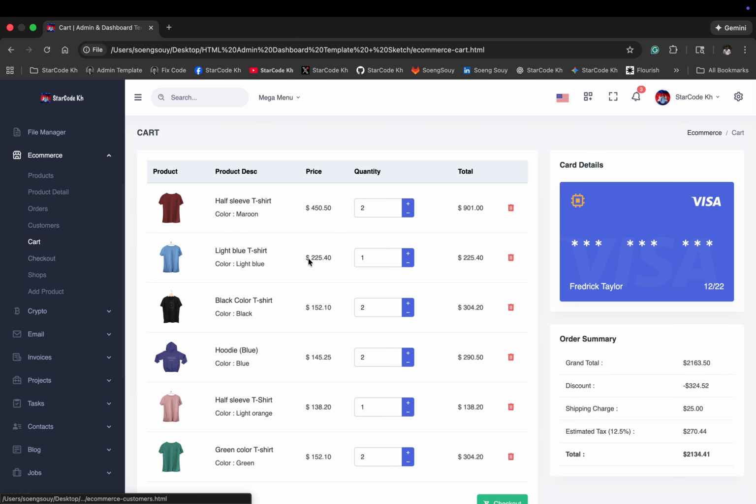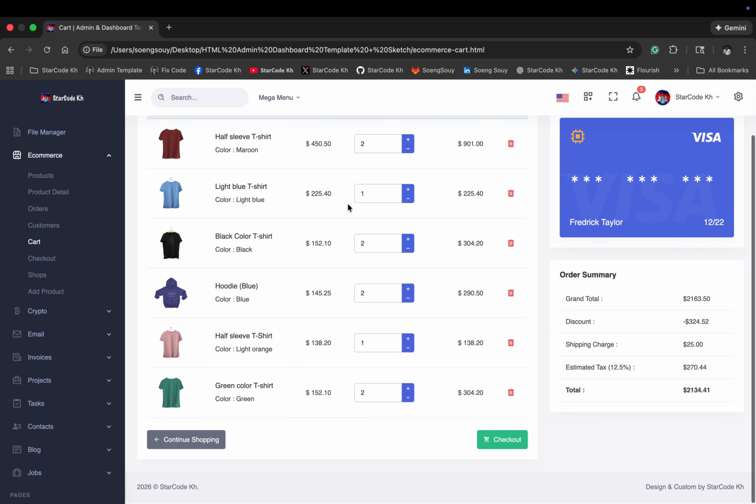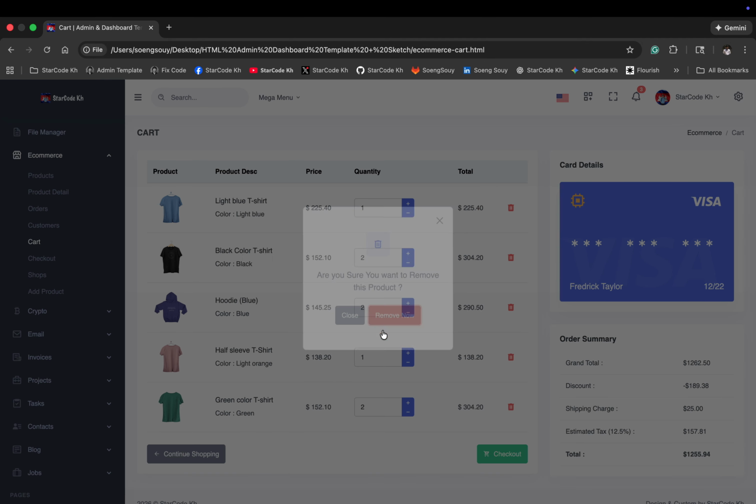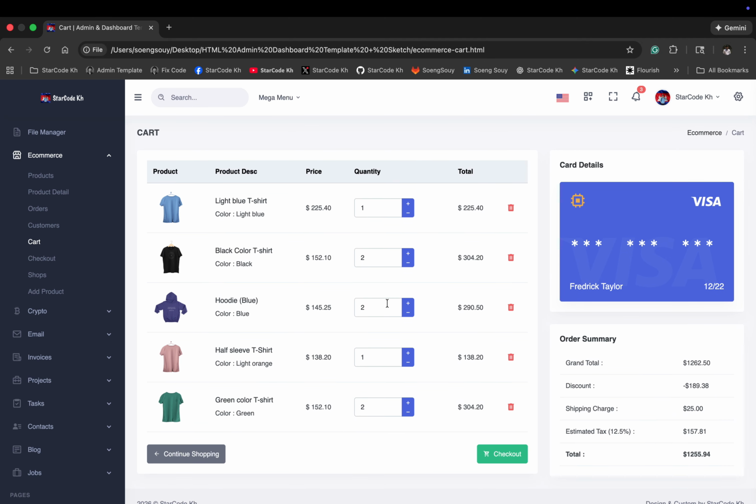This page shows the e-commerce shopping cart. Users can review the items they've added, update quantities, or remove products before checkout. The layout is clean and user-friendly, making it easy to manage the cart contents.